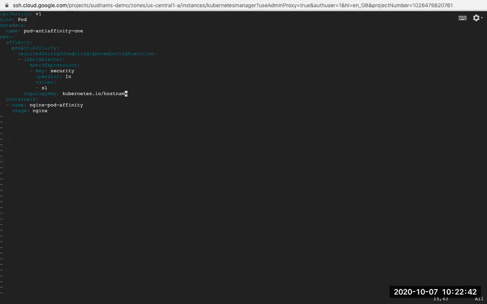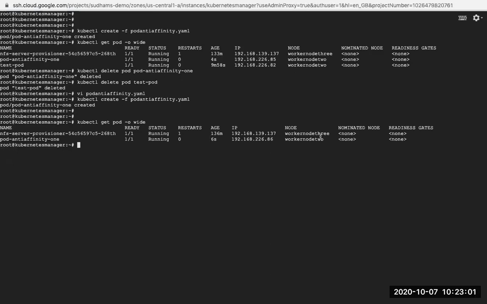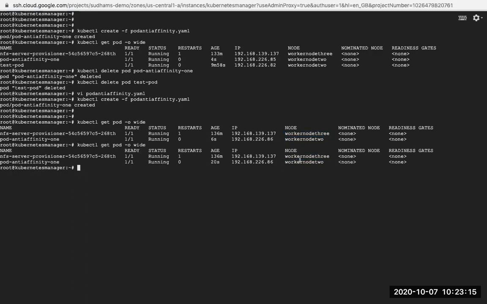I gave a wrong name. I'm looking for a wrong label. So still it is launched. It is launched on worker node 3. The label which I'm looking for is not there on that particular node, and still it went and launched. Sorry, my bad. Where is anti-affinity? You can see this particular pod was launched on worker node 2. So pod anti-affinity 1 has launched on worker node 2.